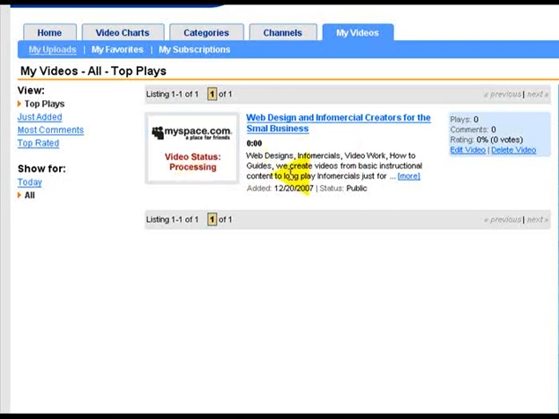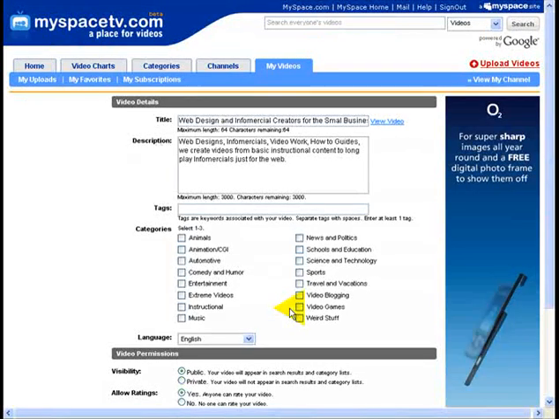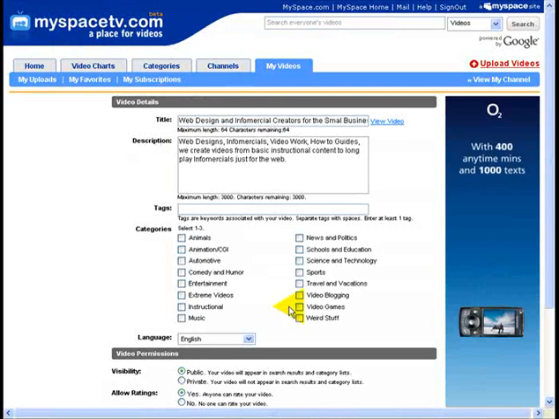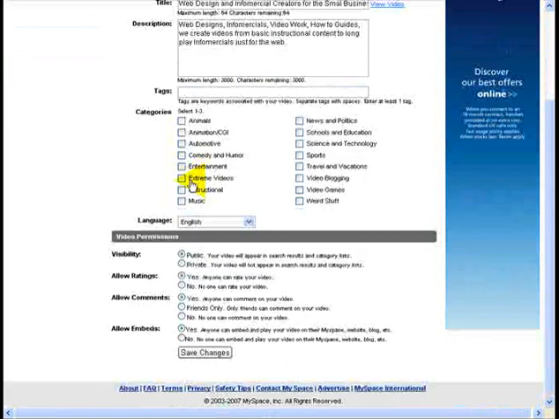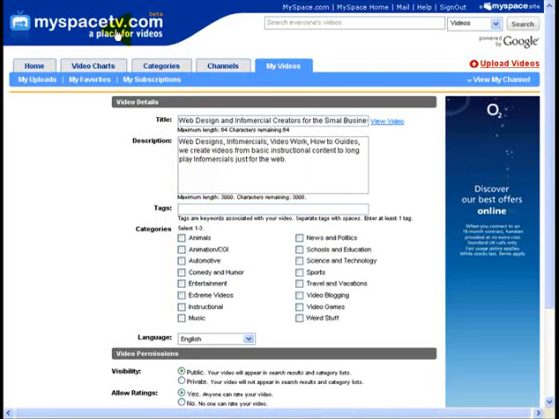Here's the little information we had, and we can see its public status. If we click on it in a moment, it won't show because it's actually processing the video ready to put on the internet. Once it's finished processing, it will change from processing to ready to view, and then you can actually search the video on MySpace Video or myspacetv.com.